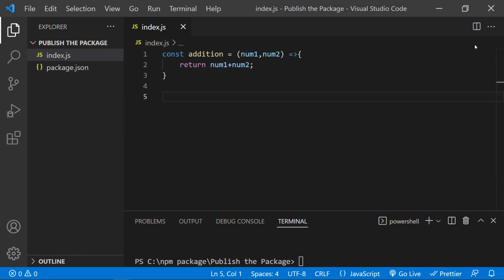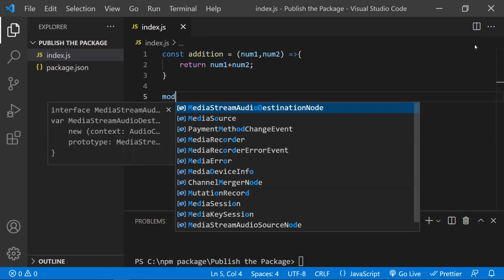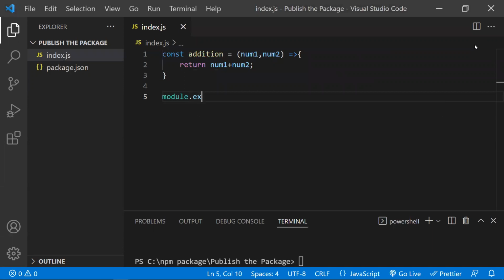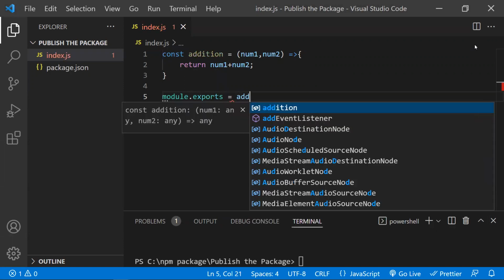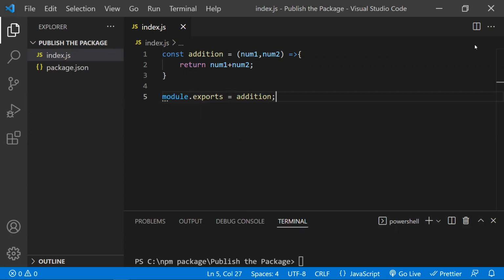Now I want this code to be published to the NPM registry. Of course, the example is a basic one, but our aim here is to publish it and use this package from the NPM registry. For that, first I need to export this: module.exports = addition. The reason I'm exporting this module is that later you need to import this function in order to use it. So that's the reason you're going to export this.